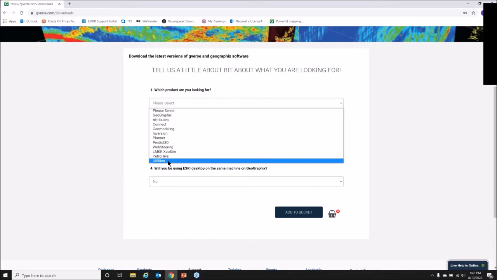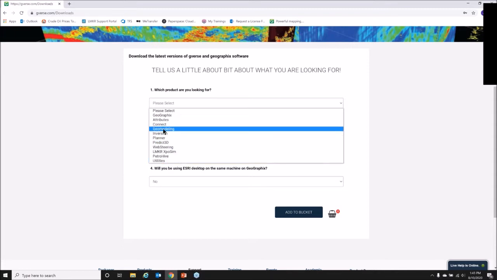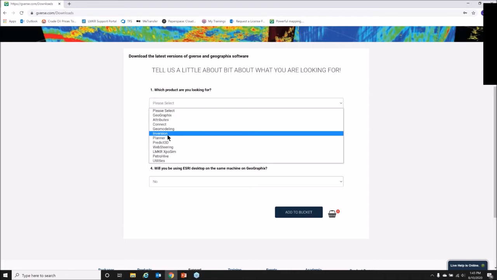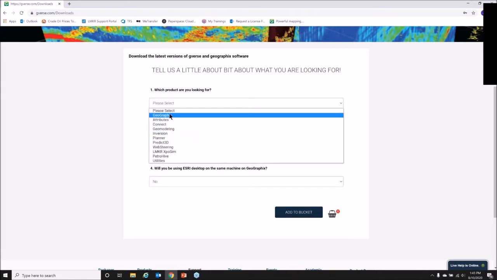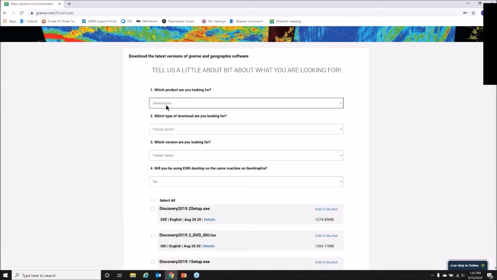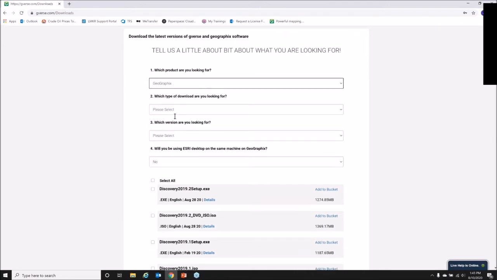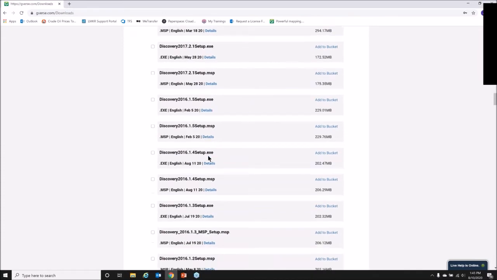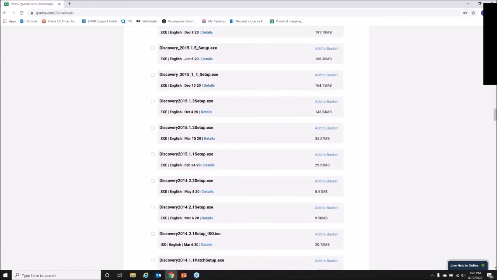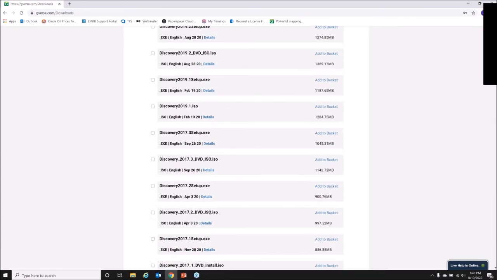For the most part, especially in the newer releases, GeoModeling and Planner are already built into the installers, so you don't need to get anything separate for that. But some of the older releases, you'll need to get those separately, so that's why they're included in there. So let's take a look here at just the main software. I'm going to choose GeoGraphix. And then after that, it'll list all the installers all the way back to the 2007 version of the software.